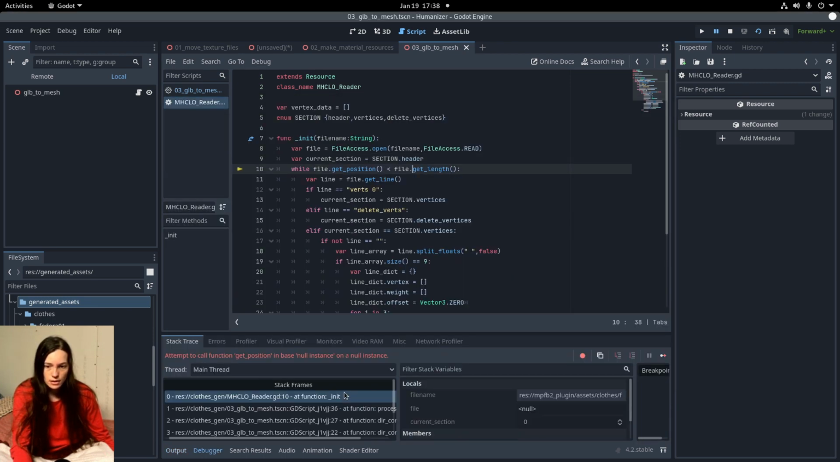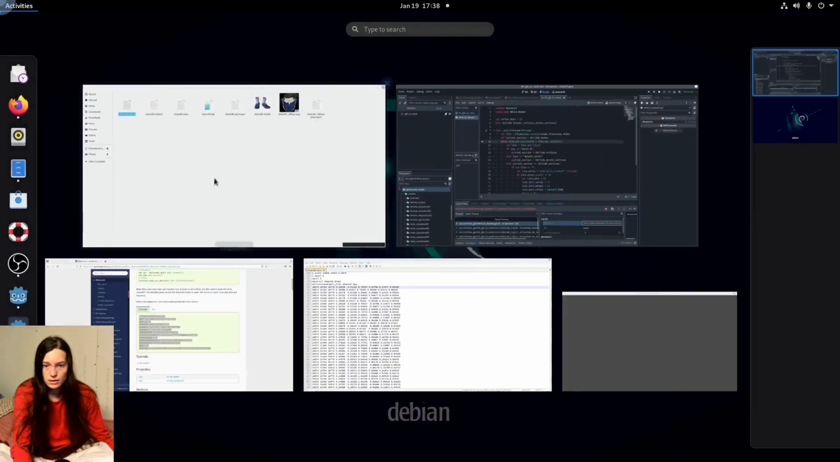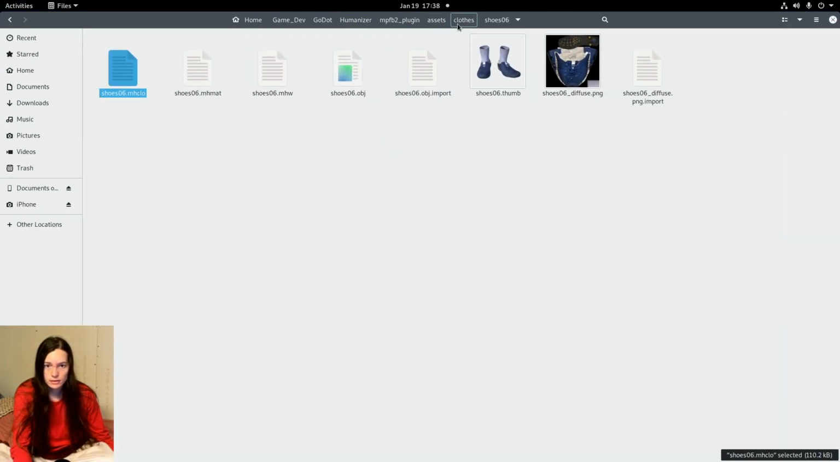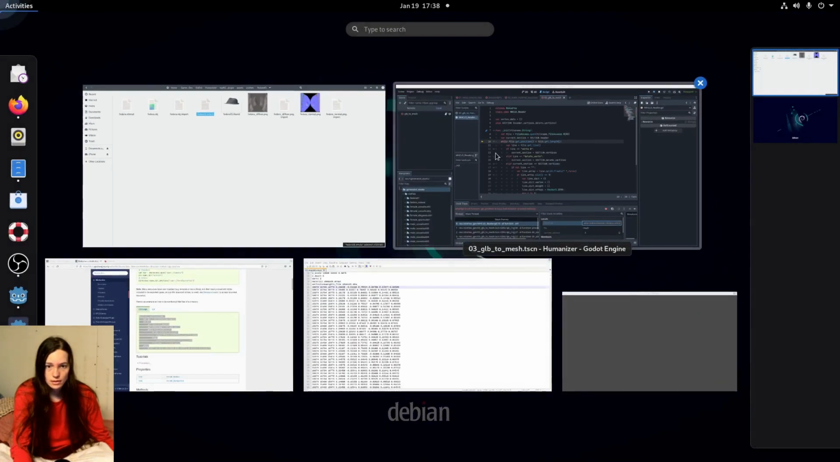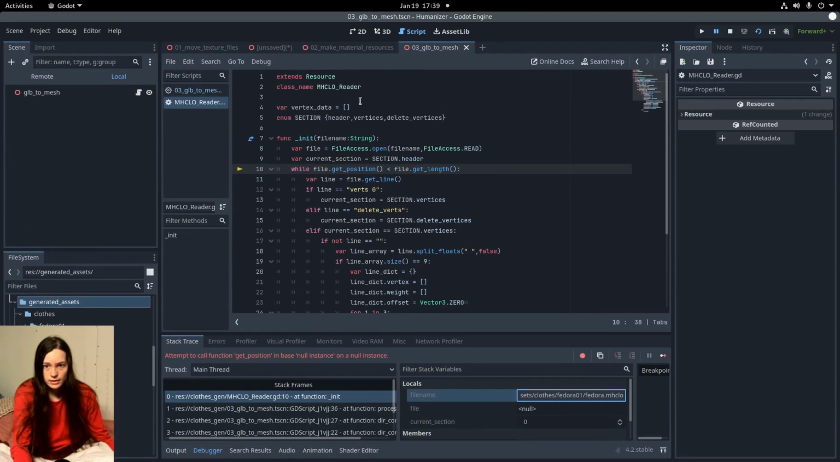That's because it can't find the mhclothing file. It's looking for fedora.mhclothing in the Fedora 1 folder. But if I check that, you can see that the MH clothing name is Fedora01, and it was looking for Fedora because that's what the object is named. So I'll need to add a function to the GLB to mesh to find the appropriate MH clothing file.